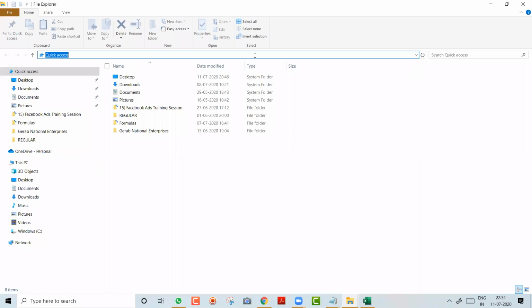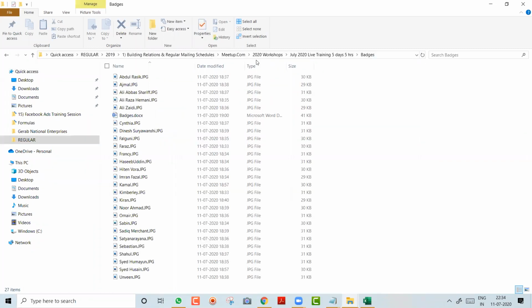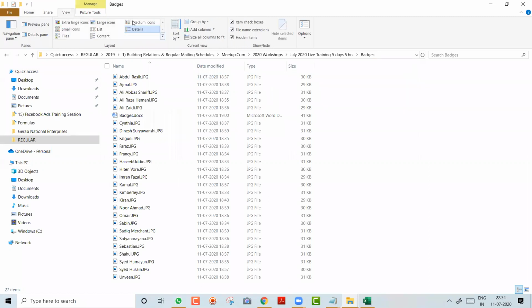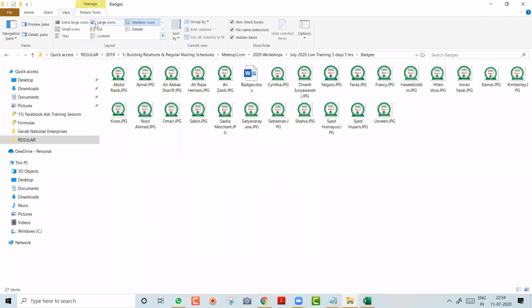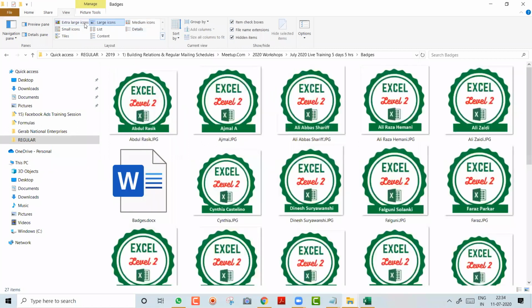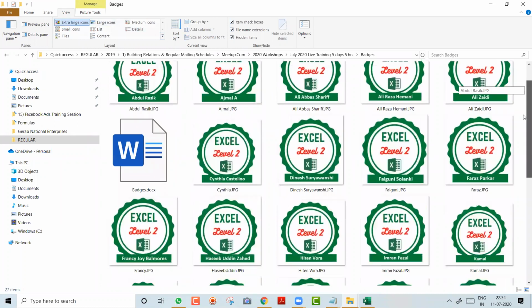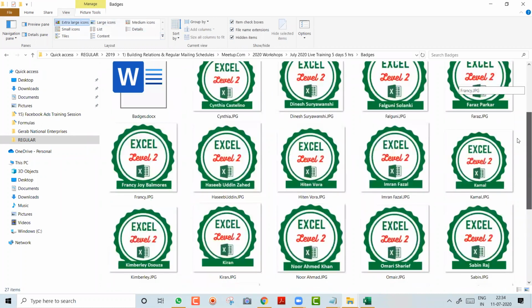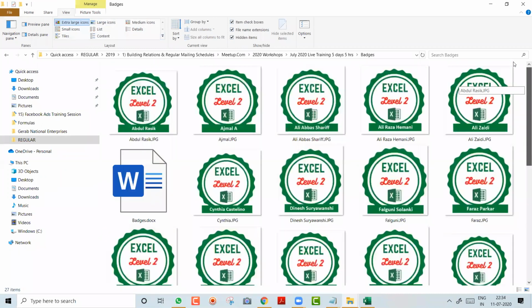Everything is prepared, but don't ask me now. You all will get this on day 5. And this is this one. Where are my view options, so that I can show you in medium icon or large icon or extra large icon. Everybody's badges are ready. So at the end of the 5 days, friends, if you are seeing my screen, your badge is already ready, but you are going to get it on day 5.